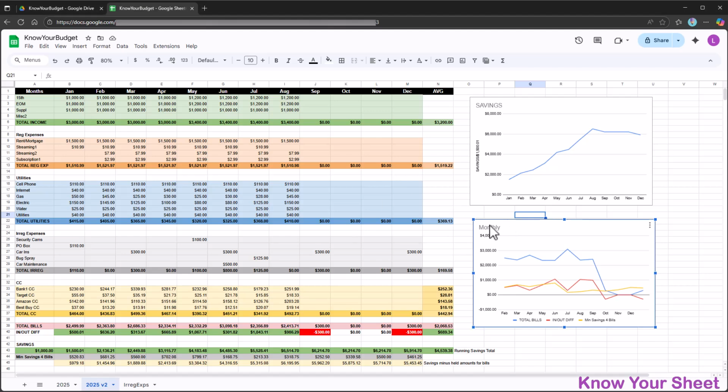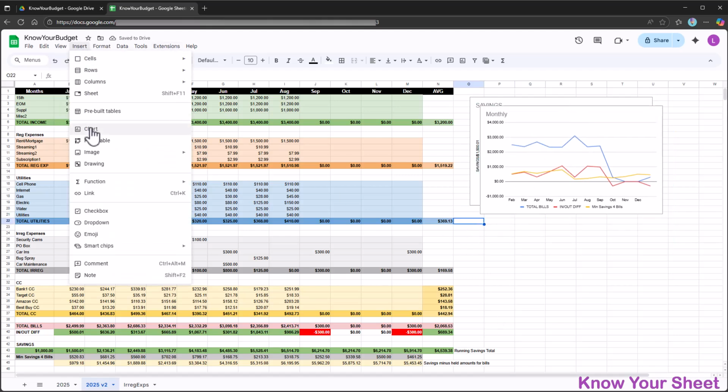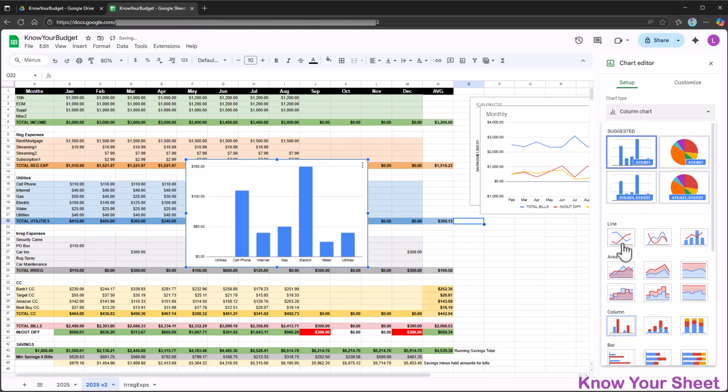Okay, now let's do another chart where we look at the in and out difference every month, adding to our savings every month.